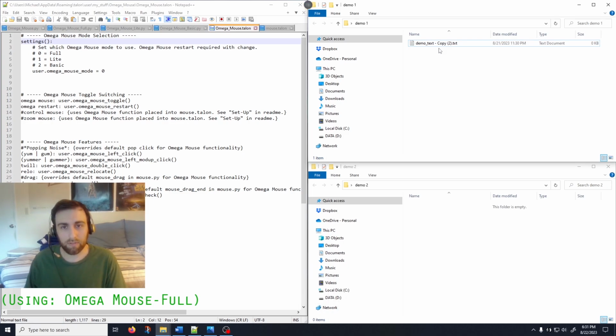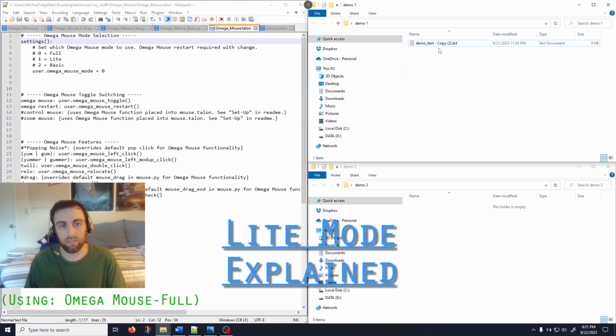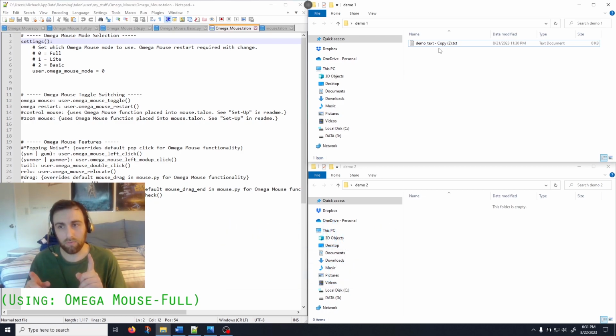Alright, so it's a quick demo of Omega Mouse, the full mode. So now let's try using Lite mode. The way Lite mode works is that the cursor will not move after you do a click or a drag or whatever, but the clicking is separated into a popping sound to move the cursor and then a voice command to actually click.